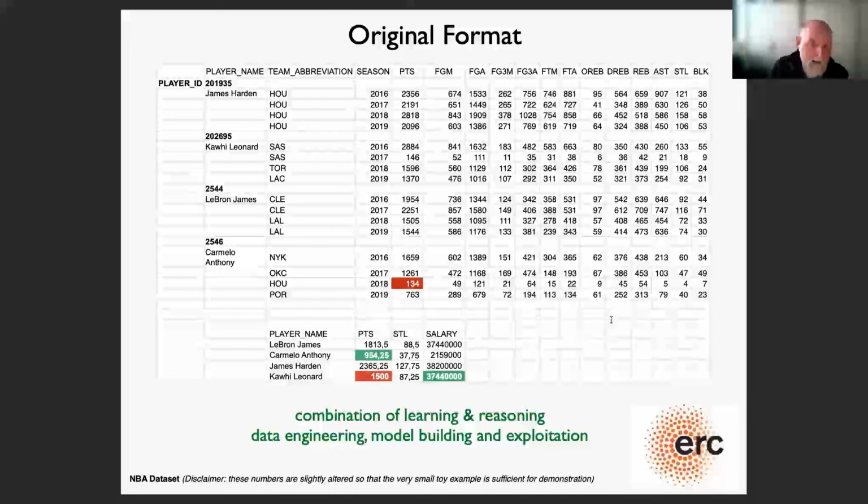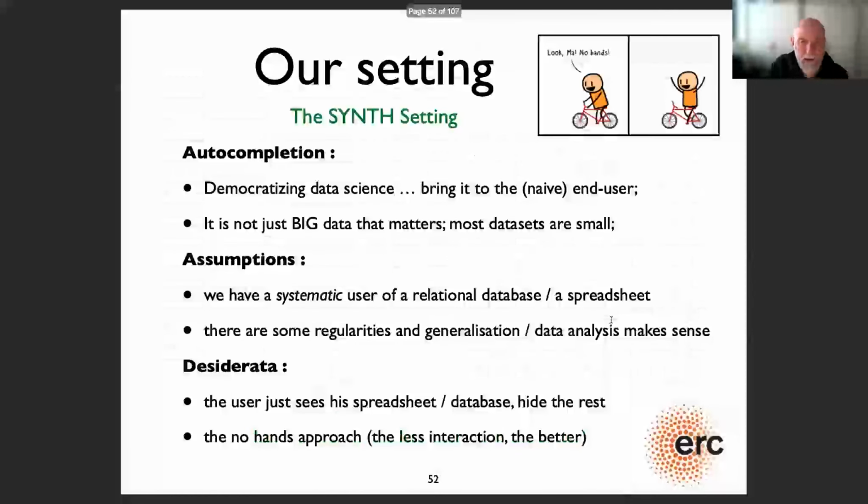So what we're going to do is look at a kind of phase where you can process all of this. You can go through data wrangling. We're going to spend some time on constraint learning, and then on building a model to answer that question. It's really a combination of data engineering to cope with the wrong formatting, and then learning and reasoning and model building to compute these values and these corrected values, in a sense.